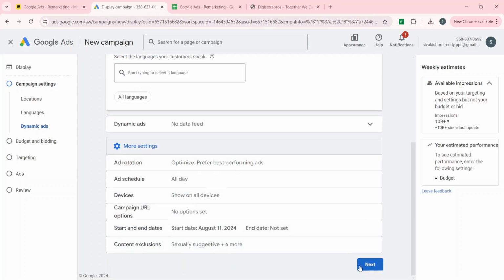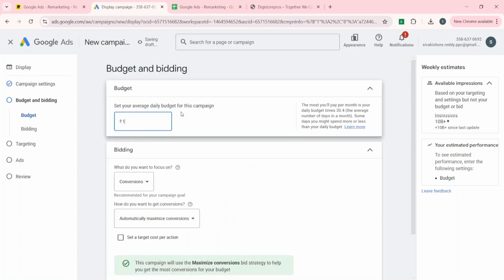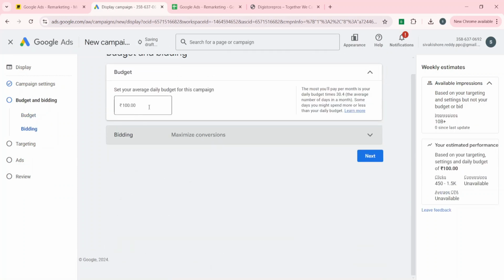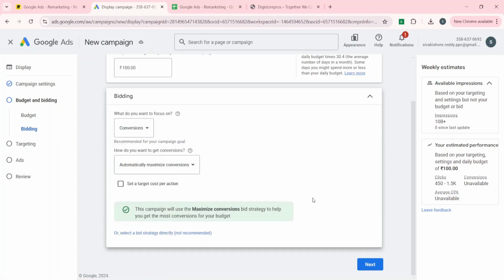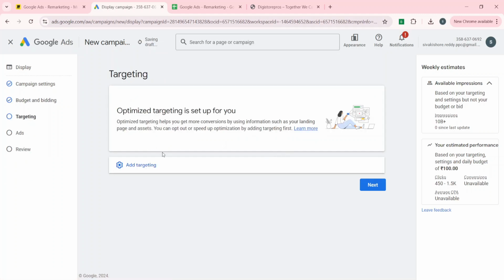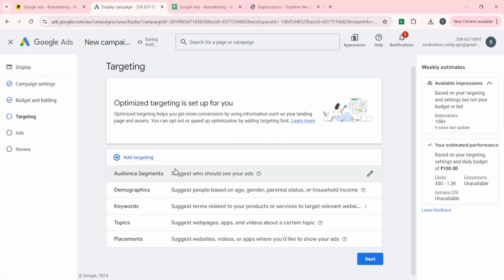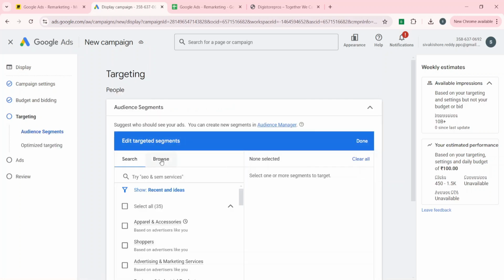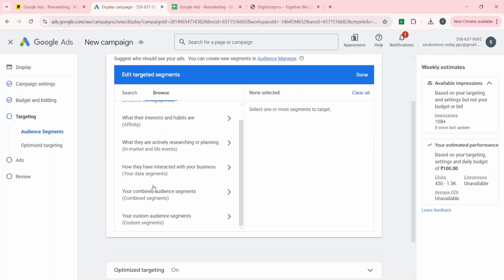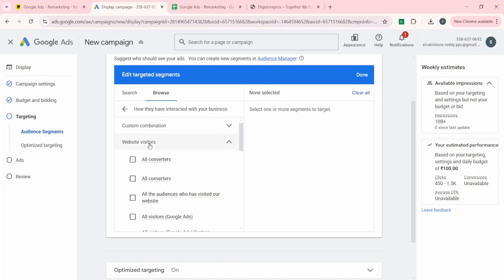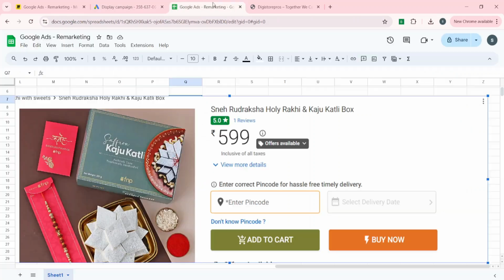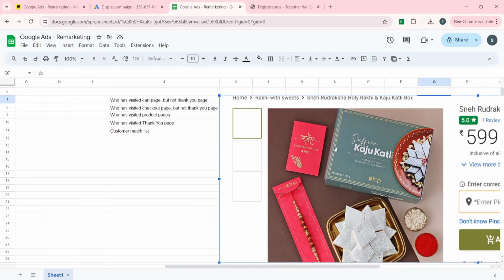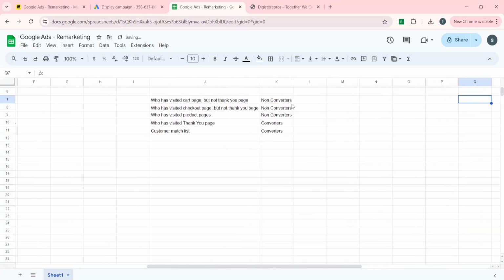We have discussed all these options earlier as well. So just give 100 and bidding strategy, make sure you select the proper bidding strategy. Here I am selecting max conversions. Next, here you have to give the proper audiences, right? So you go to audiences, audience segments and browse. So it is your data segments, right? Website visitors. Here, who are the visitors that we want to target? Just delete this one. We want to target the non-converters, right?